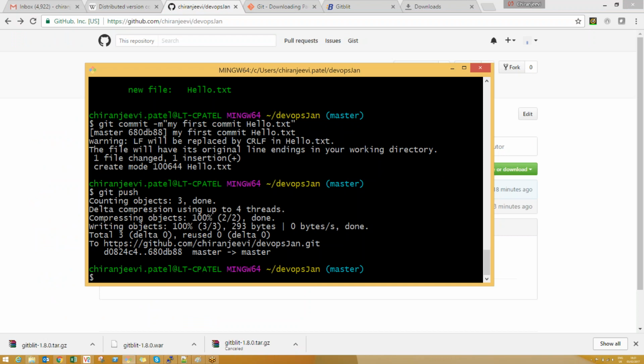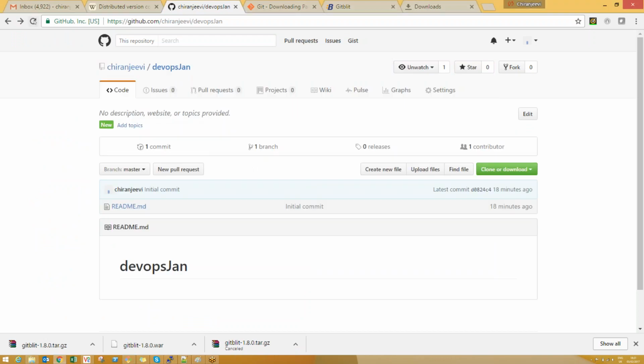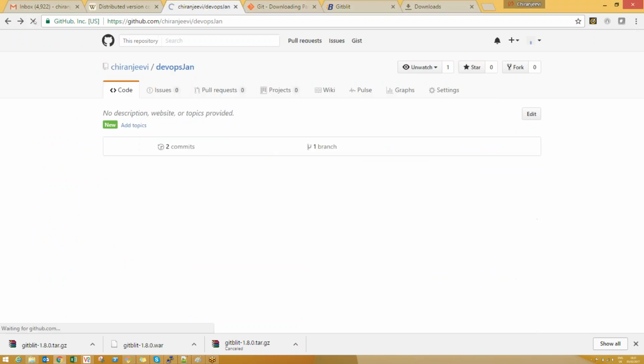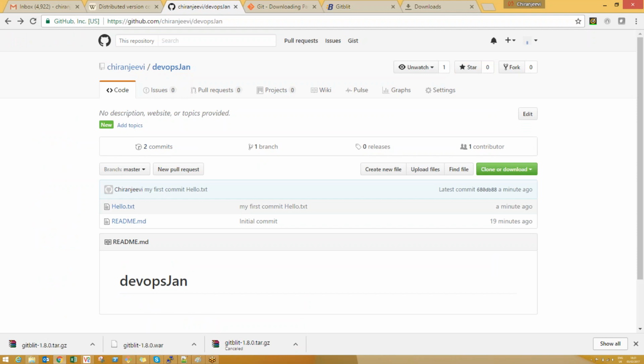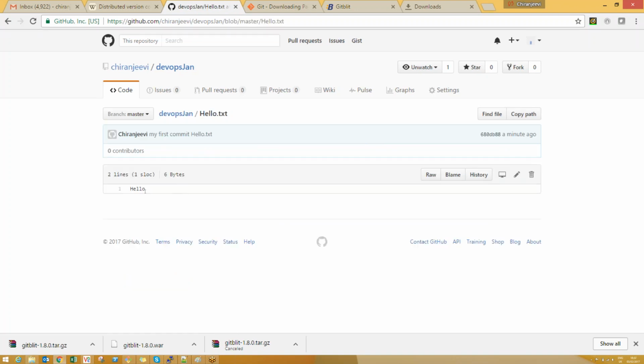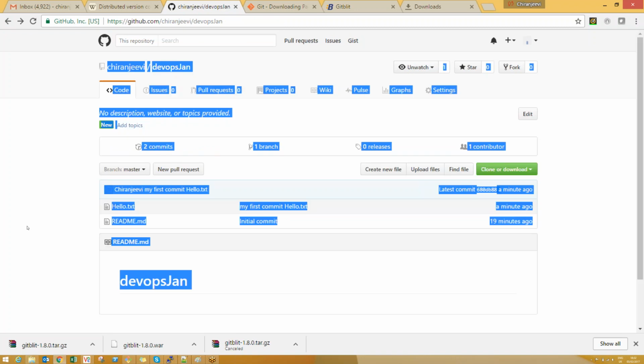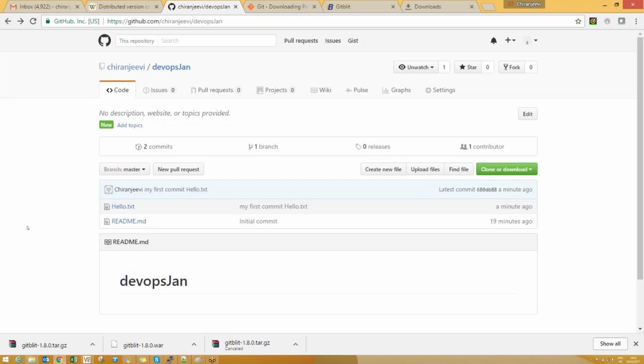Try to refresh in cloud. Can you see hello.txt? Who committed? Myself, Chiranjeevi, my first commit. Can you see a log message here? So this is hello.txt, and you can see the file content also. Hello I have written over here. That's it, nothing else. So this is how Git works actually. Once you know one version control system, learning others is pretty easy. So the concept is the same.